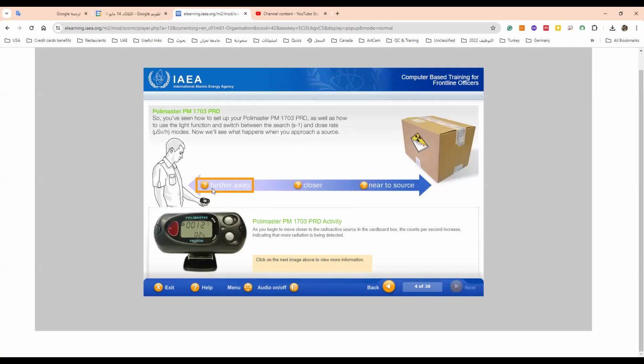So if you're farther away, this will be the reading. As you begin to move closer to the radioactive source in the cardboard box, the count per second increases, indicating that more radiation is being detected. So let's jump to close here. You can see how it has changed near the source, and you can also see the alarm indicators here.